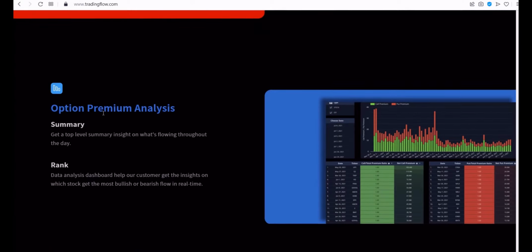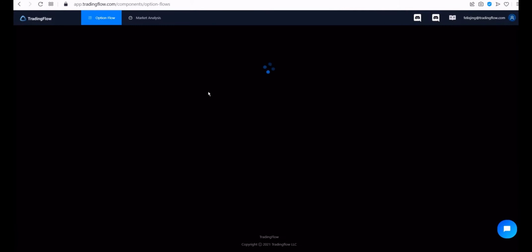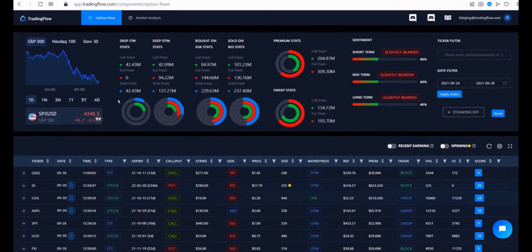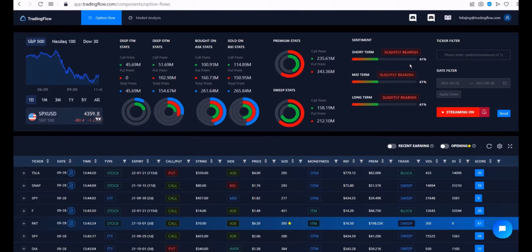So now I click login and put in my email, which is my username. So now I successfully logged into the option flow tab. Here is the real-time matrix I talked about, and this is the sentiment and filters. So this is our main website. At this moment, I didn't put any tickers, so this calculates all the option activity. And overall, today's sentiment is slightly bearish for short-term, mid-term, and long-term.